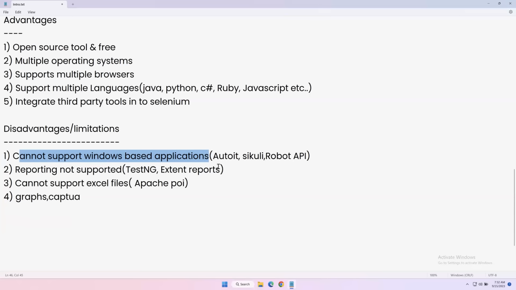Again, these are all third-party tools. As I discussed in the 5th point, wherever you have some limitation, we can overcome that limitation by integrating third-party tools. So these are the third-party tools like AutoIT, Sikuli, Robot API. By using them, we can automate window-based applications. That's the first point. By default, Selenium doesn't support window-based applications, but there are certain scenarios where we have to deal with them, not completely. In those cases, we will try to integrate some third-party tools.